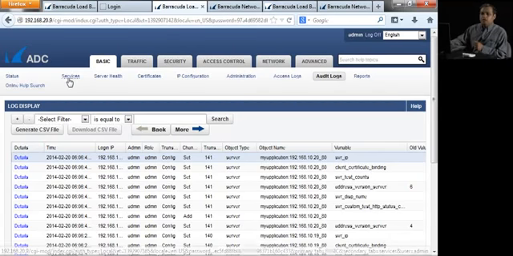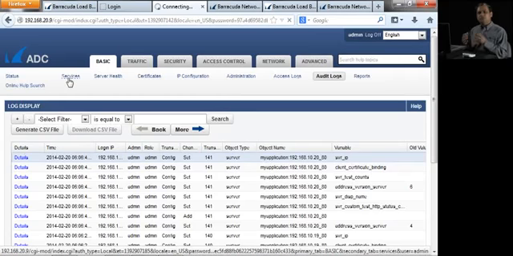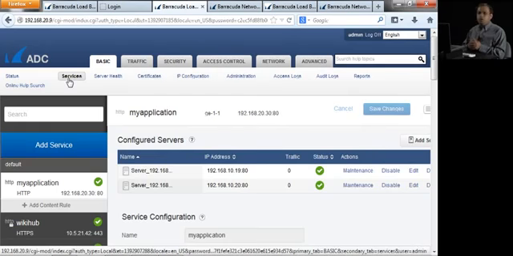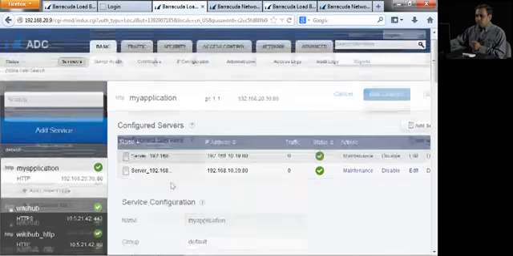I'm going to go back to the services page and change some settings so that all traffic from this user will go to the same server every time. Let's scroll down.